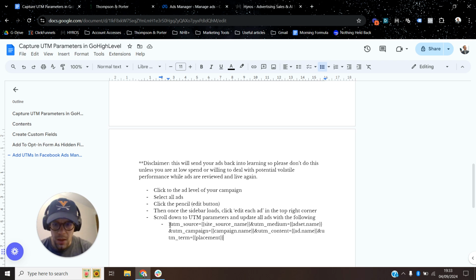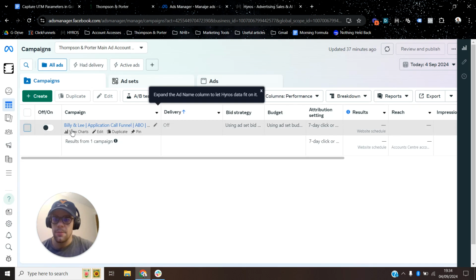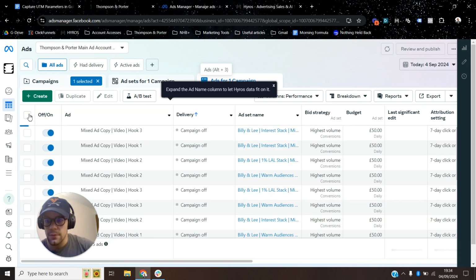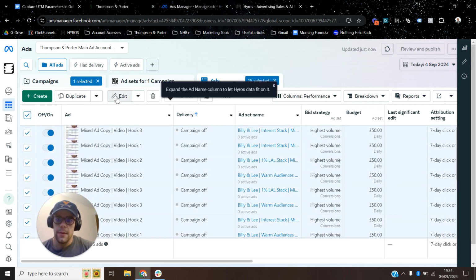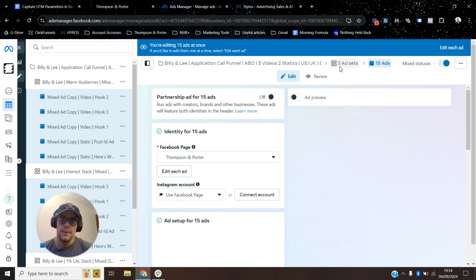So I'm going to copy this to my clipboard, and then we're going to go to the ads level and show it. Essentially just select the campaign that you want to change, or if it's all of them, just do that. Click to the ads tab here, select all of them, and then we're going to click the pencil button here to edit them. And then top right, once this loads, is edit each ad, which is what we're going to do here.